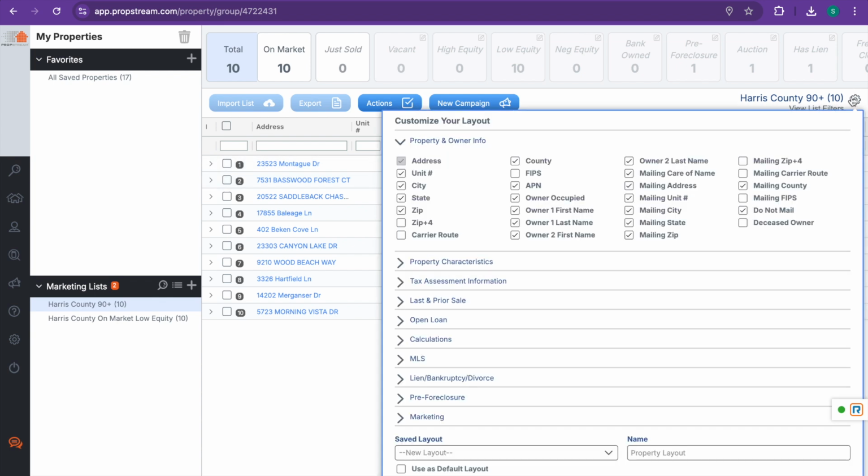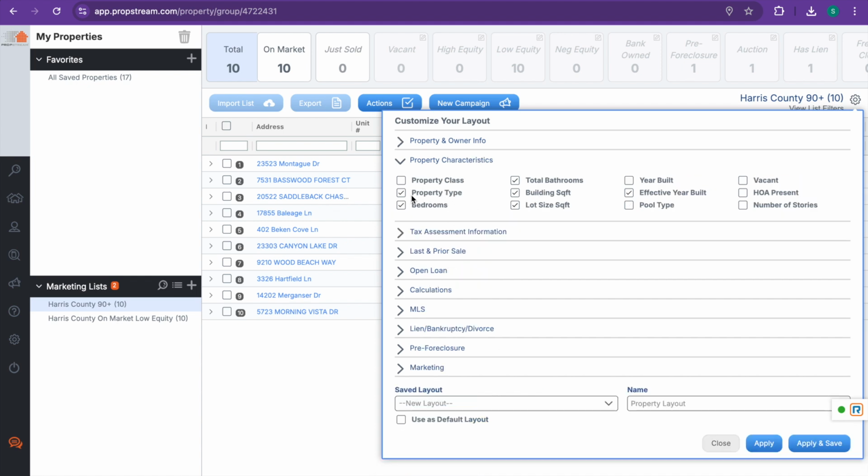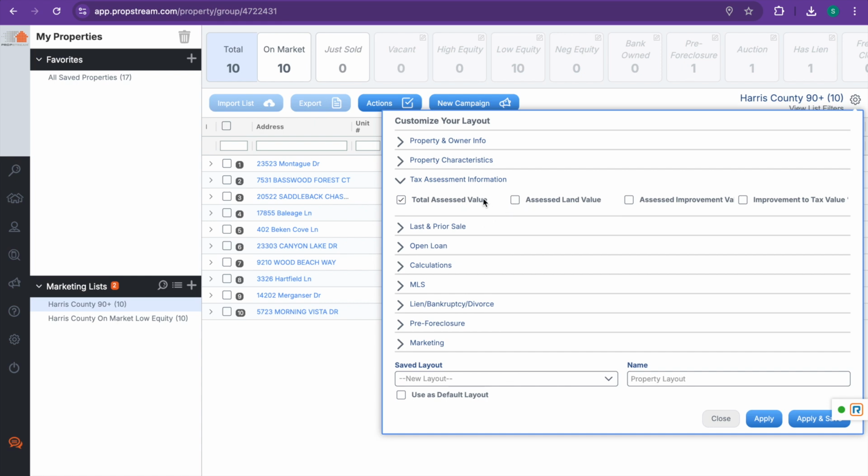So you're going to click up here on the gears icon, and automatically the property and owner info drops down. This is fine. You don't have to mess with it. These probably already come pre-checked. Property characteristics, most of these are already checked for you. I would go ahead and check HOA present, just in case, and also year built. You want to make sure you do year built. That's good for us to look at, so we have the age of the home. Tax assessment info, save it all. Check all these boxes. We want all this information here.